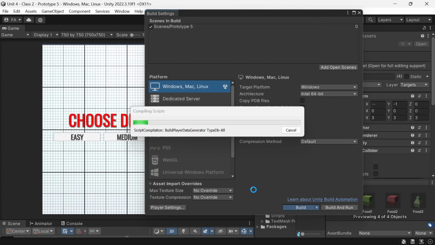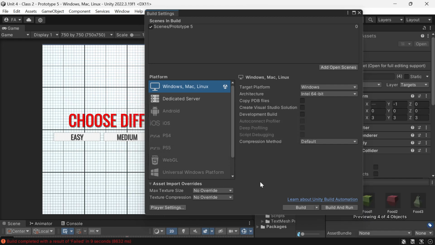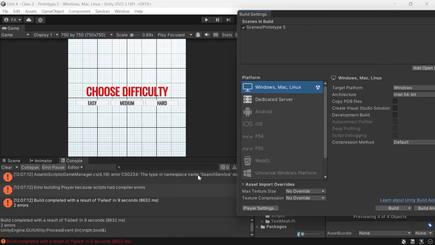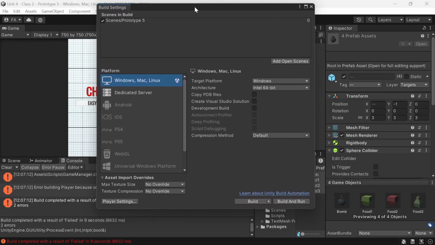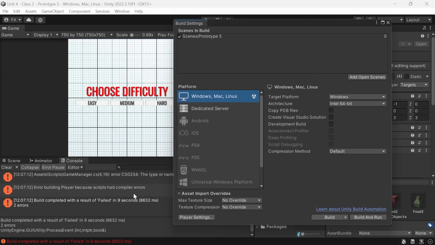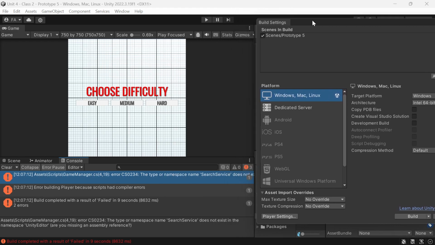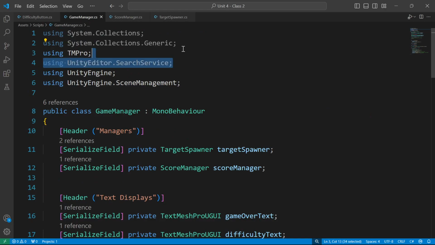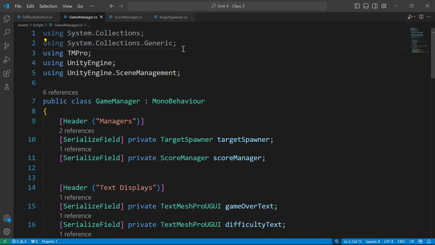Select. So it will just build. The first build, okay, failed in 9 seconds. Build completed with the result: failed in 9 seconds. Why is that? Scripts had compiler errors. What? Which one is this? I think my IntelliSense added that randomly.